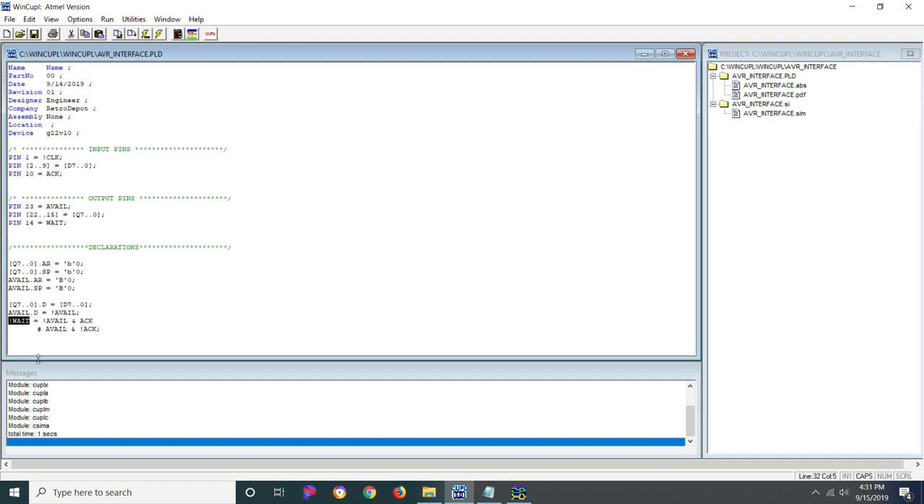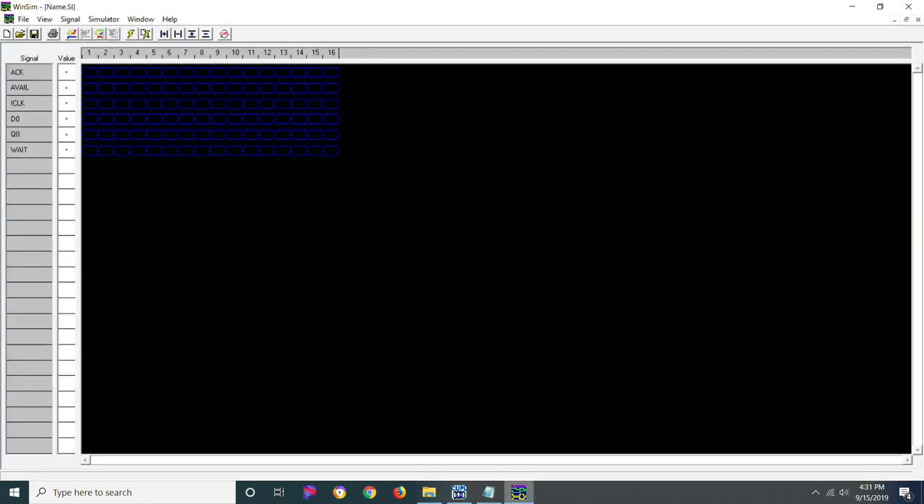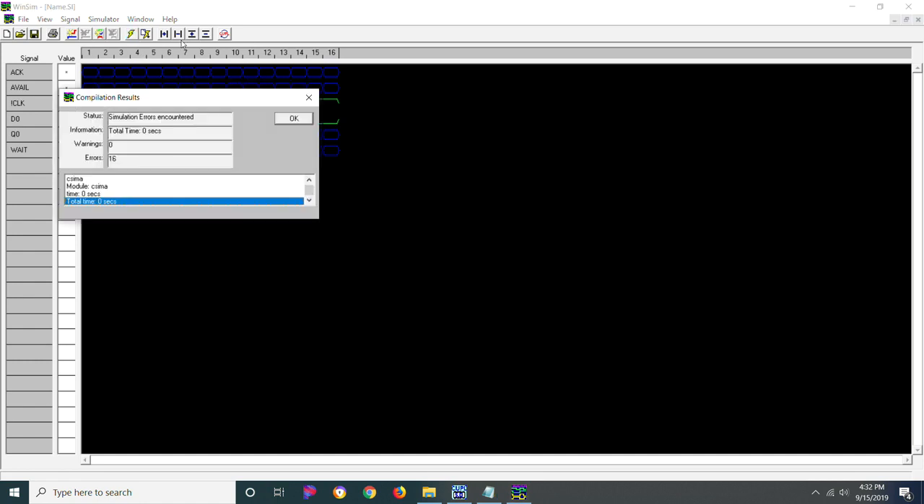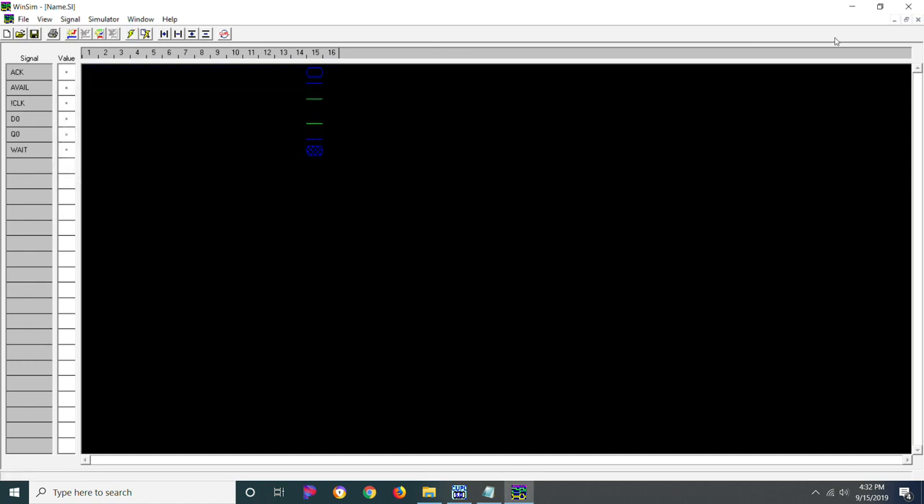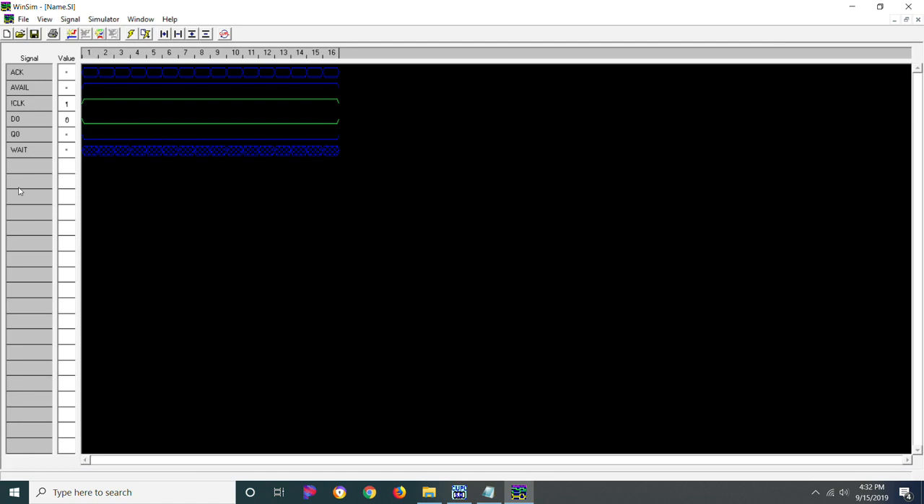Okay, now let's take a look at this. So we're going to set our clock high, and we're going to set our data low, and everything else should be automatically taken care of. So if we simulate this, we get 16 errors. See what those errors are. It has to do with wait. Okay, so let's go back and take a look at wait. Yeah, looks good. So let's try clocking some data in.